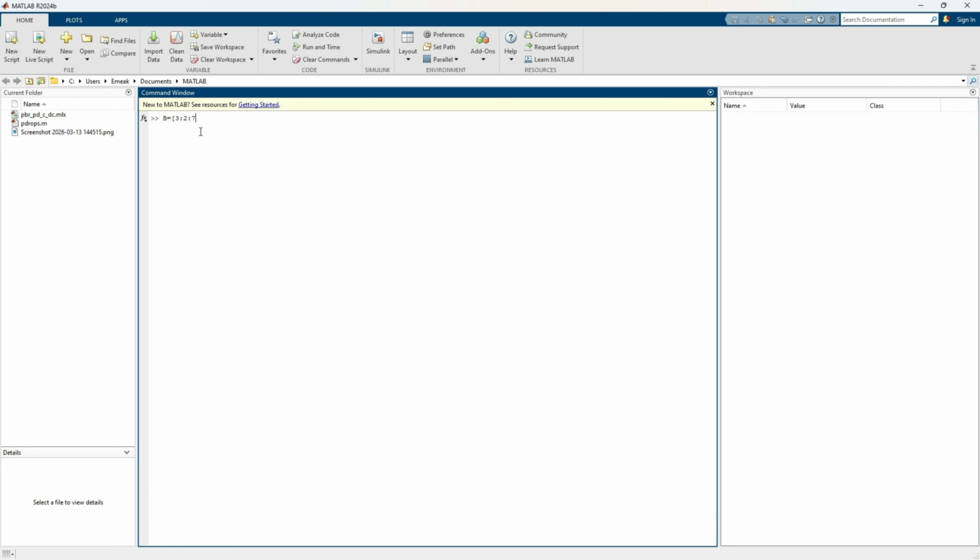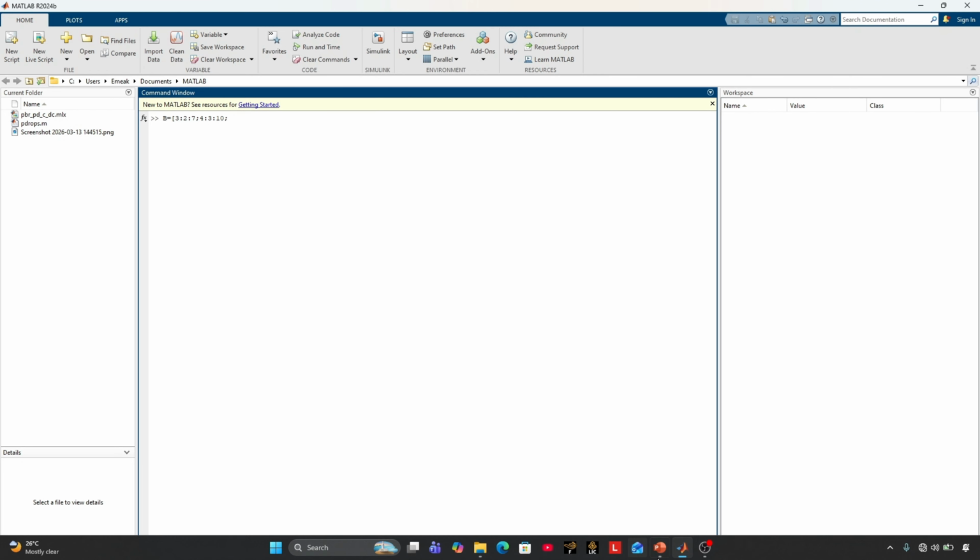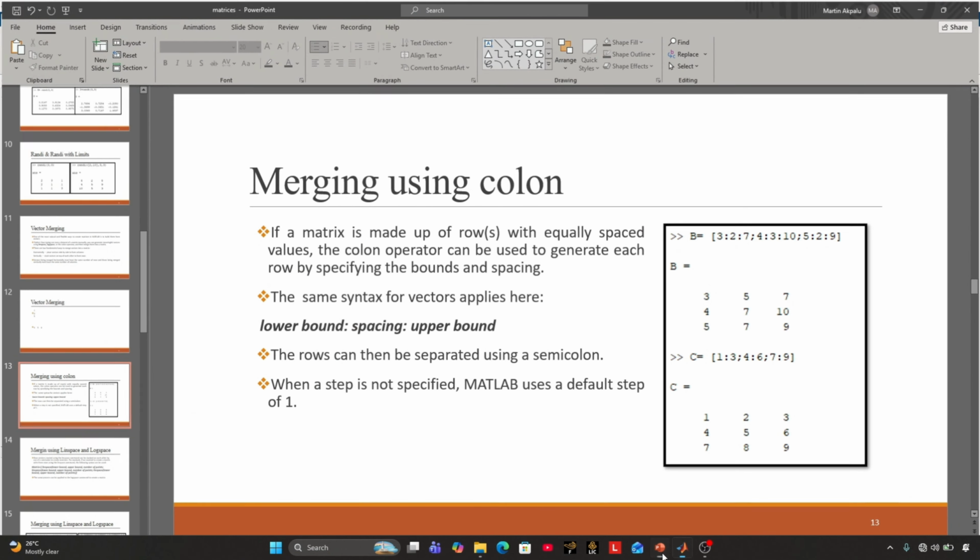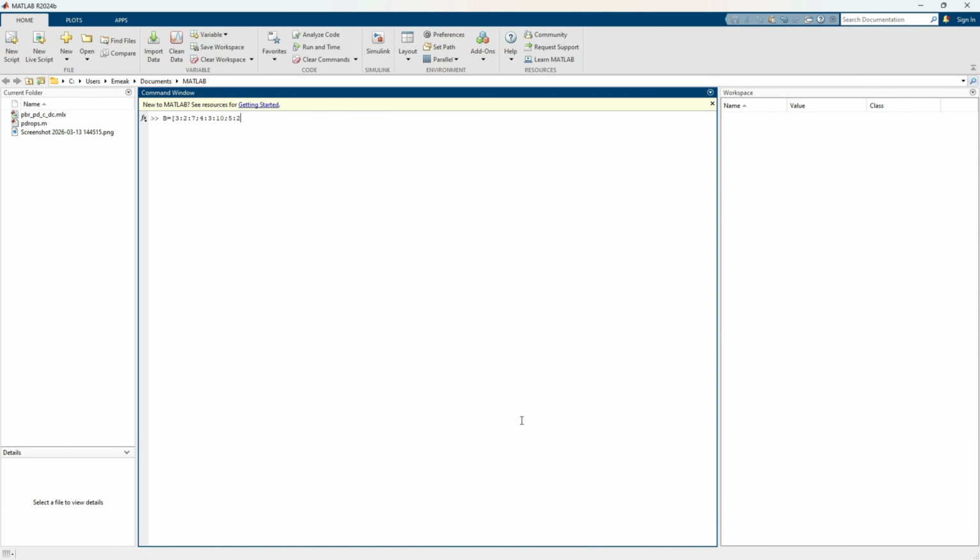Now when we bring the semicolon, we are ready for the next entry, for the next row, which is 4, 3, and this should be 10. So this gives us our entries for the second row, and then for the third row, we'll just get that quickly. So that's why I said this can be a bit crude.